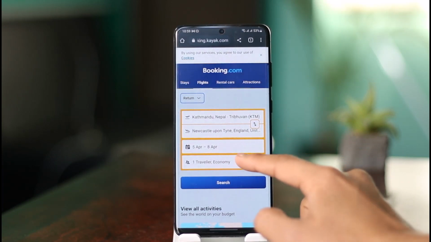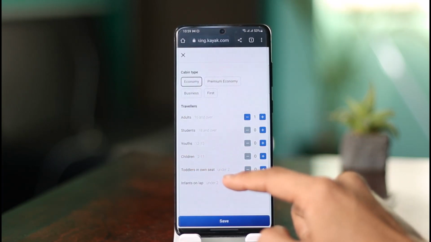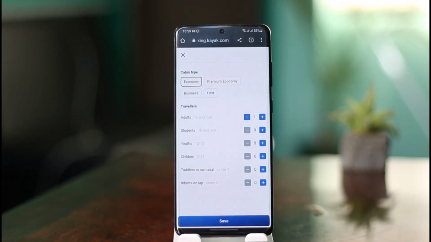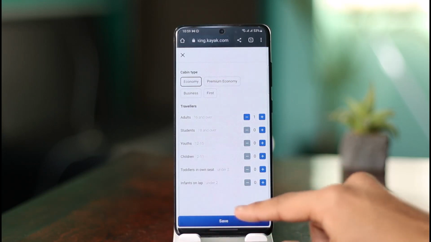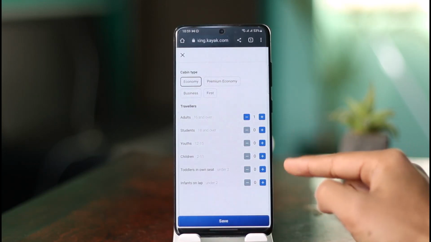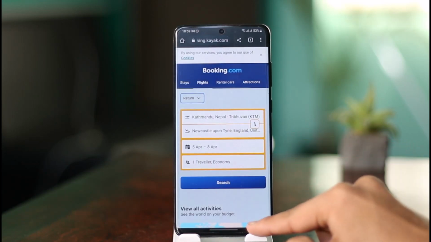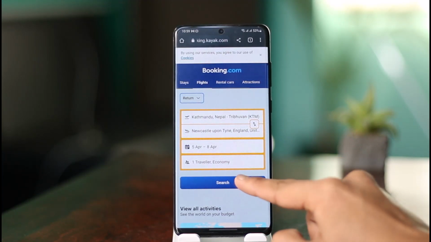Now it depends upon what kind of flight rate you want, whether you want to fly economy or premium economy or business or first class. Depending upon your type, the prices are also going to vary accordingly, and then you just want to click on the save button after you also select the number of crew members that you want to add to your flight. Then once you've done that, just click the search button.